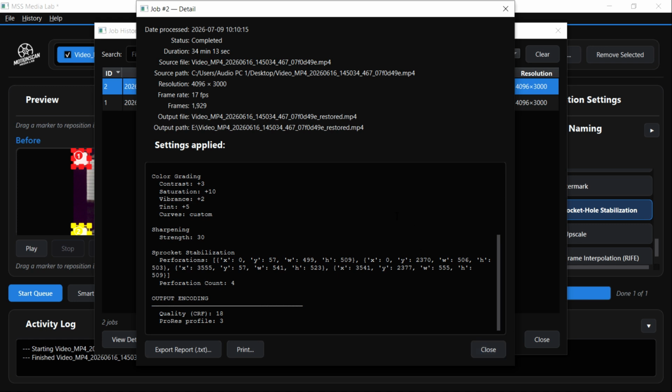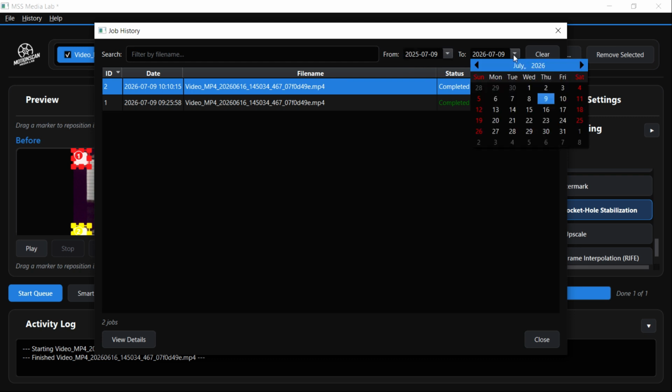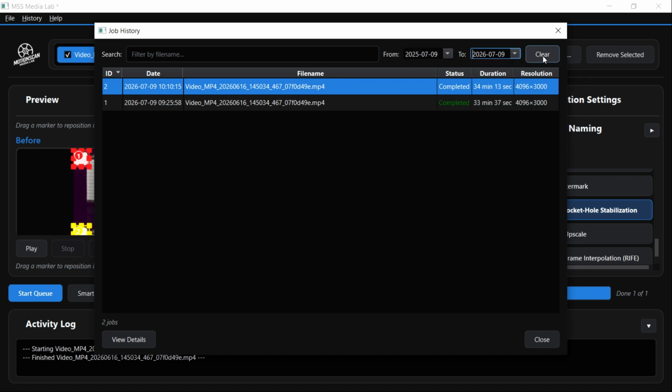So this is something too that you could export as a text file. Say you have a customer that wants to know exactly what was done to their file or their video, you can pull it up right here and show them, which is a pretty cool feature. It'll just keep adding them, and later on when you have lots, you can pick which sections, say you did one 6 months ago, and if you want to clear them, you can select each one and clear, or clear them all.